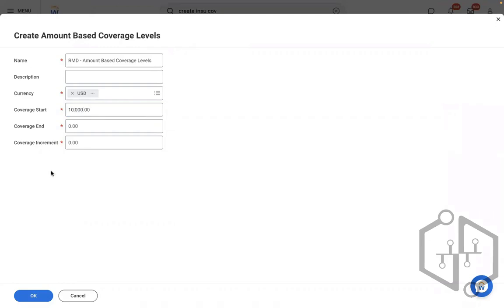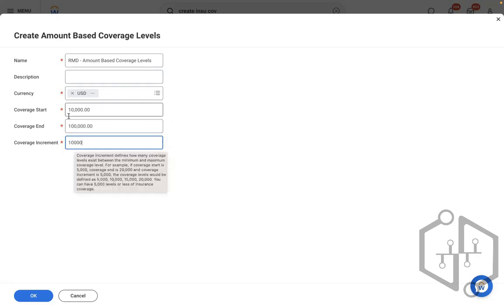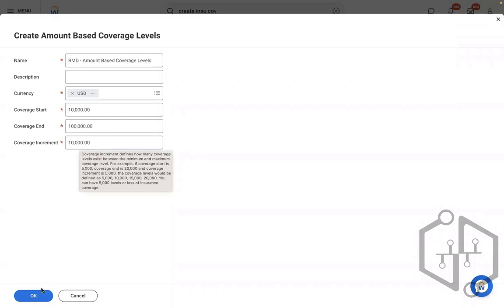Coverage ends at, let's say, 1 lakh US dollars, or 100,000 US dollars. Coverage minimum 10,000 up to coverage end of 100,000. Increment by 10,000 US dollars. So Workday will automatically generate the coverage: 10,000, 20,000, 30,000, 40,000, 50,000, 60, 70, 80, 90, up to 100,000. Now select OK.